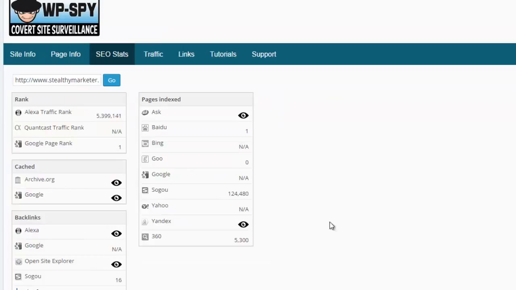On the SEO stats page, we can see the Alexa traffic rank, the Quantcast traffic rank, the Google page rank, how the site looked in the past on archive.org, a cache version of the site on Google, the Alexa backlinks, Google backlinks, Open Site Explorer, so we can look at more detail in the linking here, and also Ahrefs, so we can get an idea of the trust and authority of the site, plus the linking structures there. We can also see all of the pages that have been indexed here.